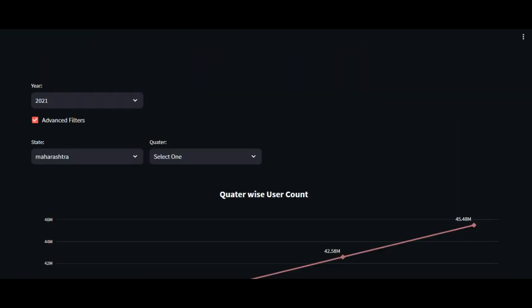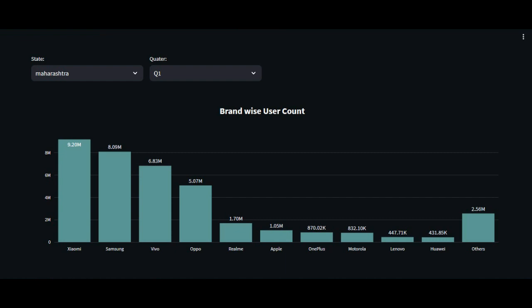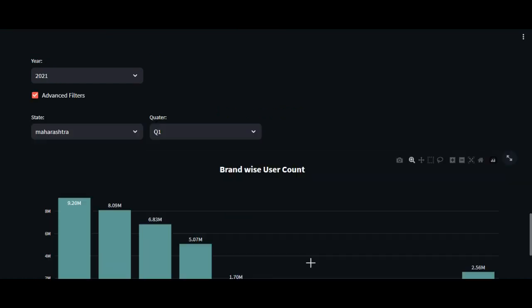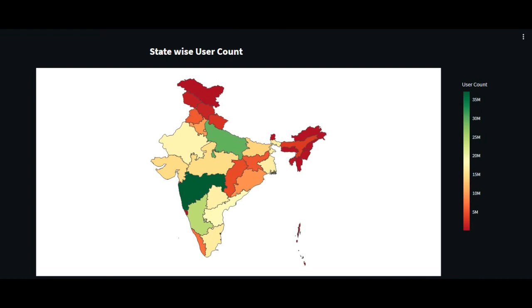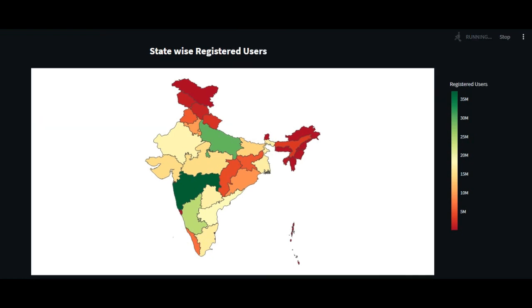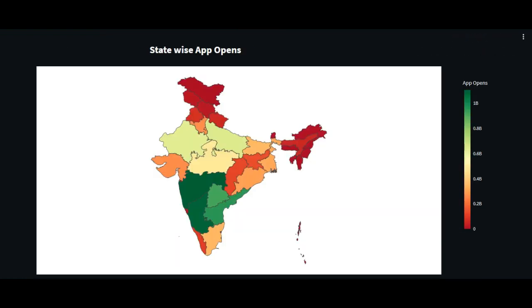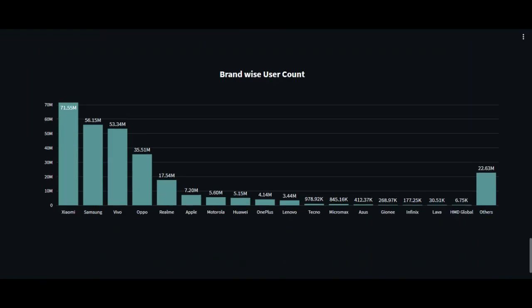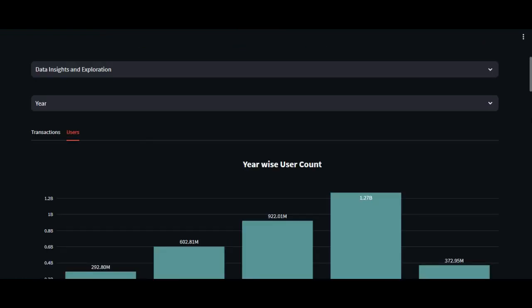Suppose I want to analyze 2021 quarter 1. I got the data of brand-wise user count. Suppose I want to analyze the data of 2021 in quarter 1. I got the data of state-wise user count, state-wise registered users, and state-wise app opens from the registered users. And next, brand-wise user count. Now we have completed the data insights and exploration of year.